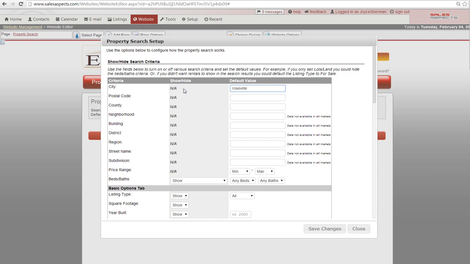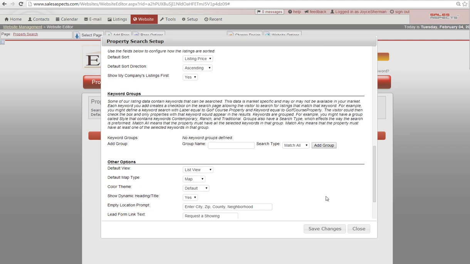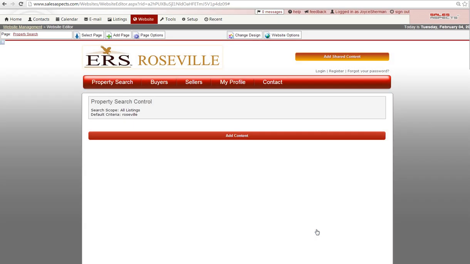in the city here as far as the area. And then I'm going to select Save Changes. Okay. Save Changes. That's correct. That's only Roseville that's going to come up.